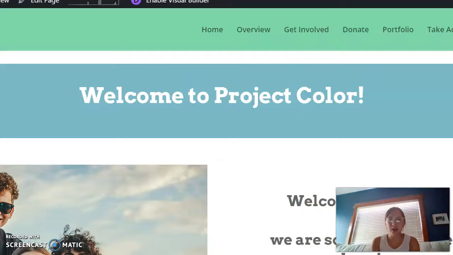So I decided that color should be a pretty good theme, but also I like having white backgrounds because it really focuses you on what is being said on a website. So I added color up here at the top and in the headings to make sure that color was in there because that is the theme. So I have the home, overview, get involved, donate, portfolio, take action, and then a search button.